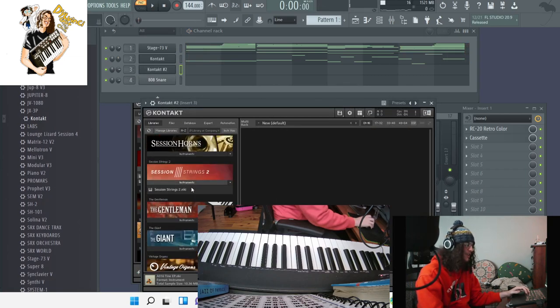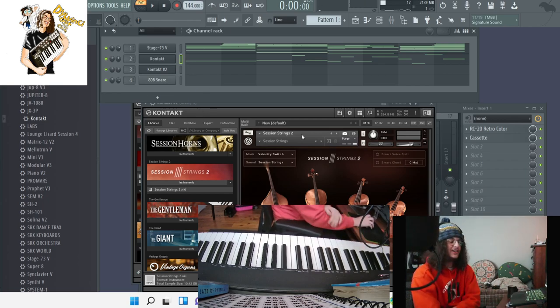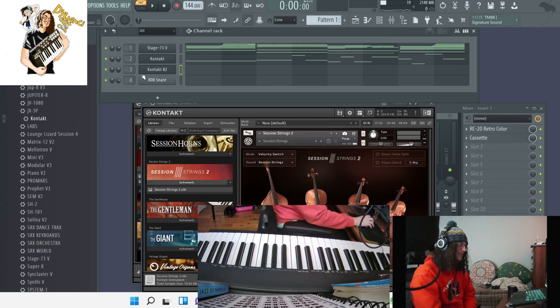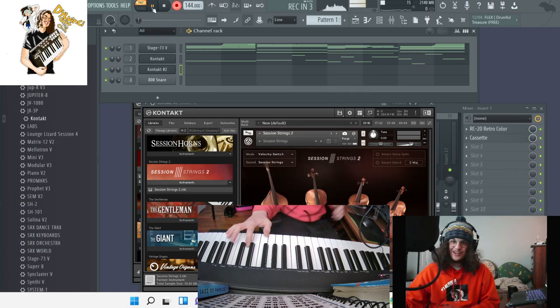I usually won't put any effects on a bass guitar, because I feel like this bass guitar sounds really good. There's a lot of really good low end and a little bit of mid range that is already mixed pretty well, so I usually keep it the way it is. Next, I'm gonna add some strings to this, and I'm gonna show you a little secret I use when I mix strings.